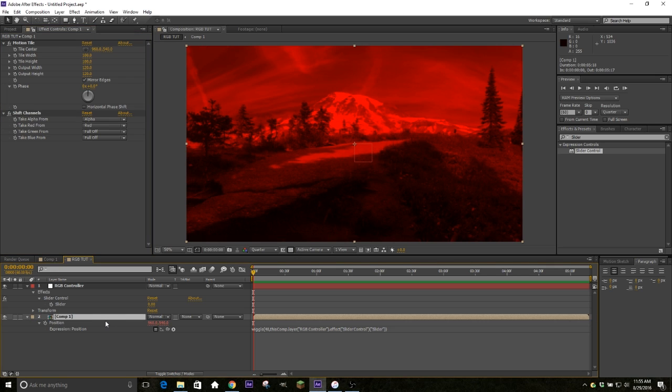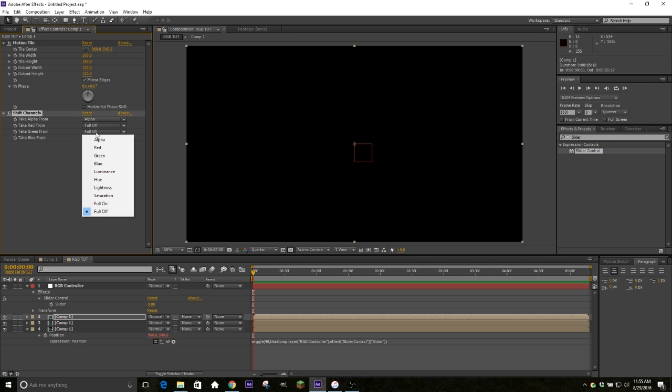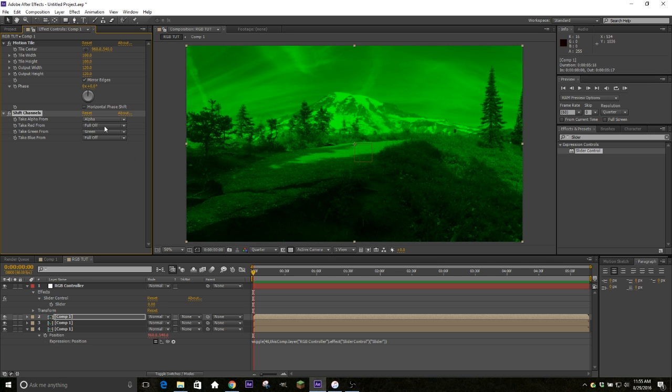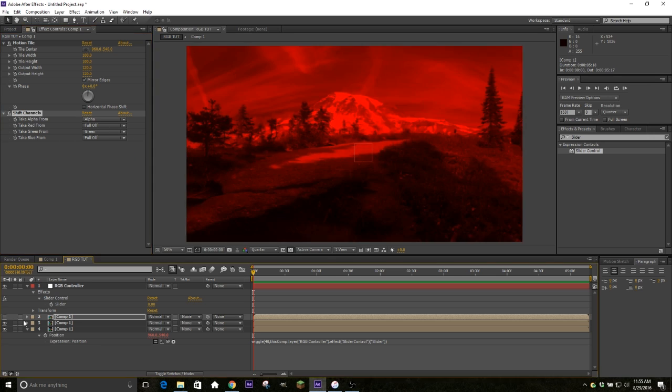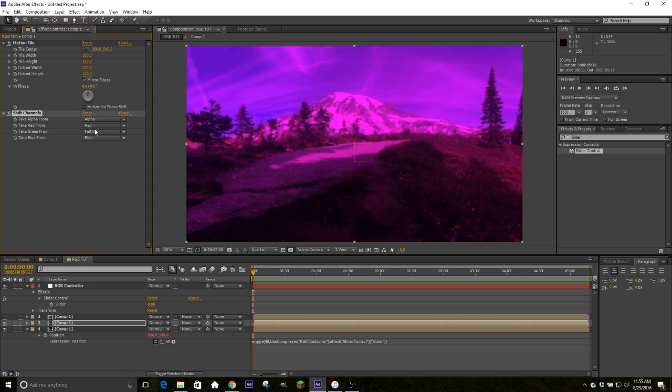We're gonna duplicate the image layer two more times. So Control D on your keyboard twice. On the top layer, it's on red only. We're going to turn red off, and then we're going to turn green on. So take green from, make sure it's selected green, and then we're going to turn this layer off real quick, and then take the middle layer and turn blue on and turn everything else off.